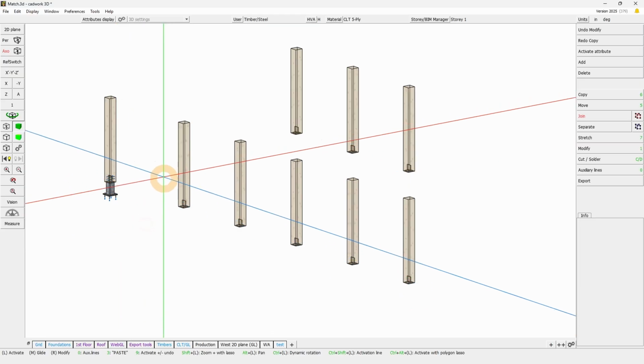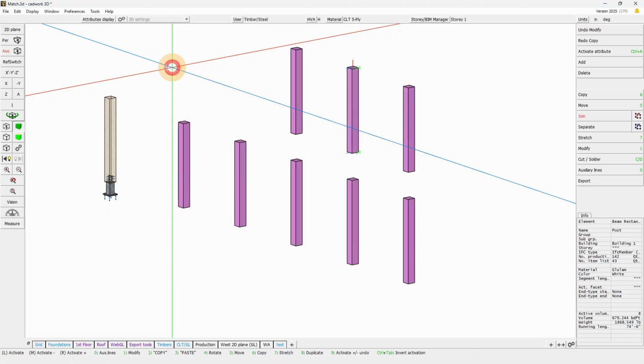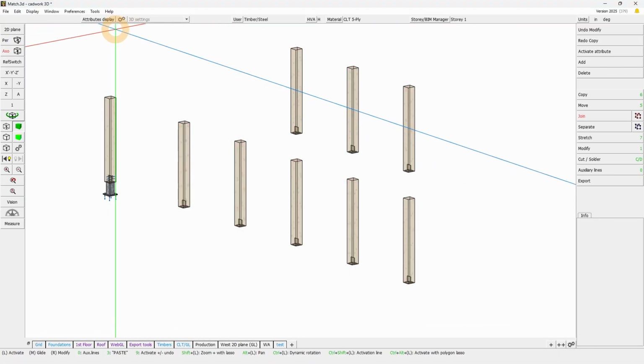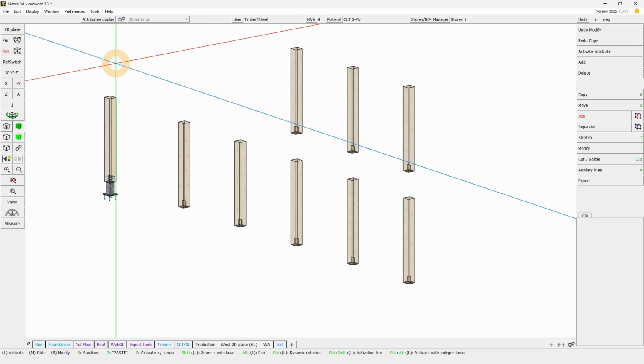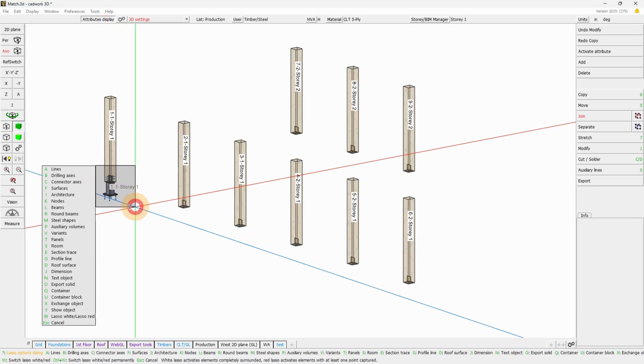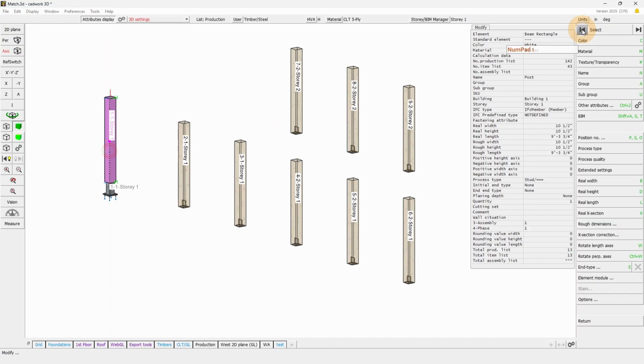So here in this model, we have an element and others with different attributes. And this is where the match command comes in handy. The match command simply allows you to match or transfer attributes from one element to the other. In this case, we wish to copy this element from an element here that has several attributes already set. For example, this post belongs to story 1. It's part of the assembly 1 and in phase 1.